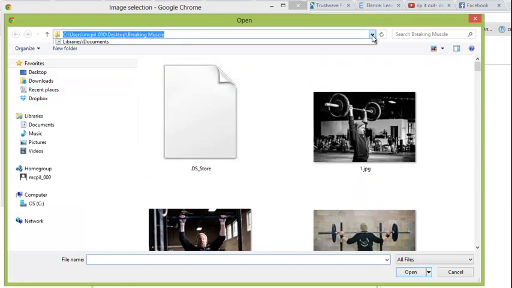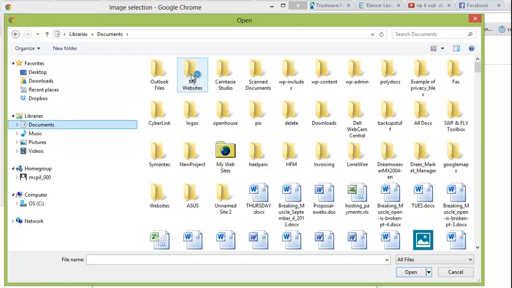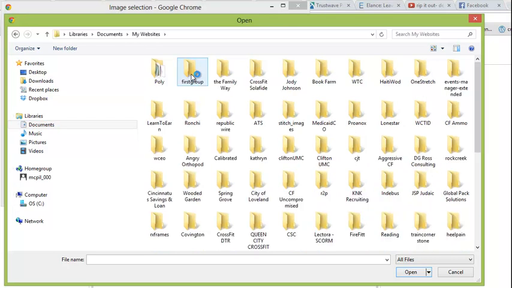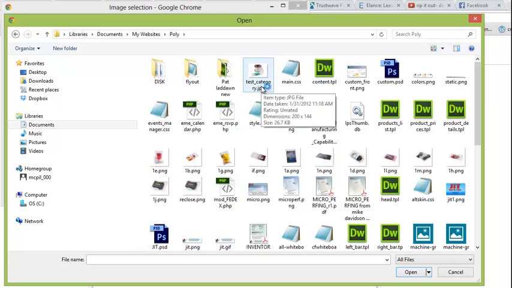Now I'm going to choose a file on my local computer. I've created a test image here that we're going to use, called test category. Now you can see when I scroll over this that the dimensions on that are 200 by 144. This is going to render it as a square, so it's better to use images that are as close to square as possible. It should reduce it to 75 pixels by 75 pixels automatically.